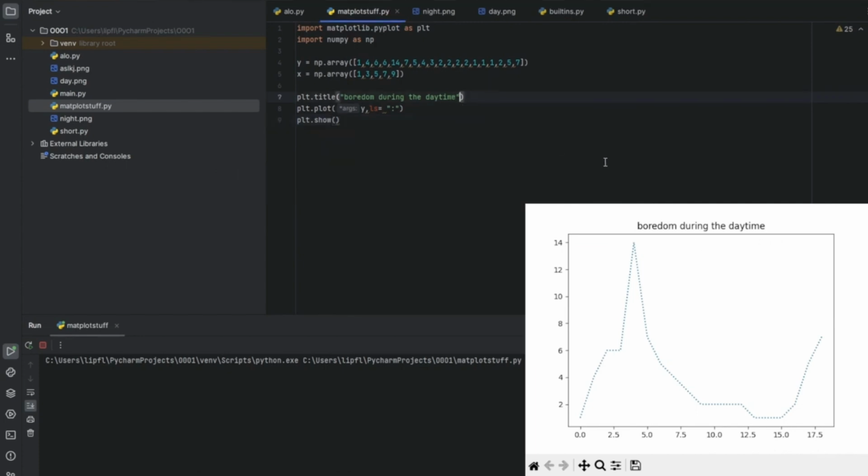We can use another input like loc equals left. Let's run it again. As you can see now, the title is on the left side.